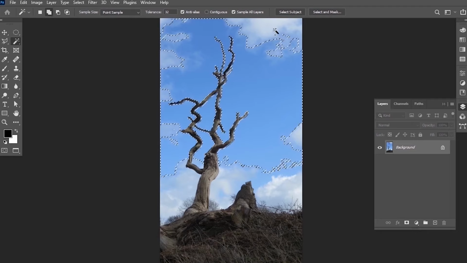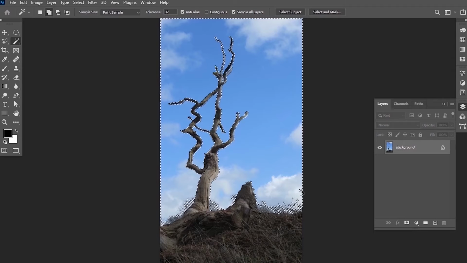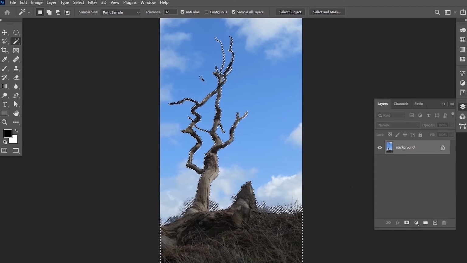Now I'm going to hold Shift and I want to select also the cloud. Okay, so I'm just selecting everything here that is not the same color as the tree or the bushes. So now I think this is a pretty good selection, but remember that we selected the sky and the clouds and we did not select the tree. So we need to inverse the selection. Click on Select, Inverse. Now, as you can see right here, we have the tree and the bushes and everything else selected, but the sky and the clouds.